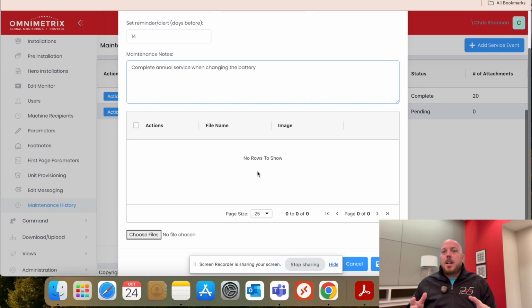You can do this for anything you would need. Why would you need a PDF? Let's just say this service event is installing an antenna booster. You can put in the PDF of the actual installation docs, so whoever's performing this task doesn't have to go find it. They have it all right here.